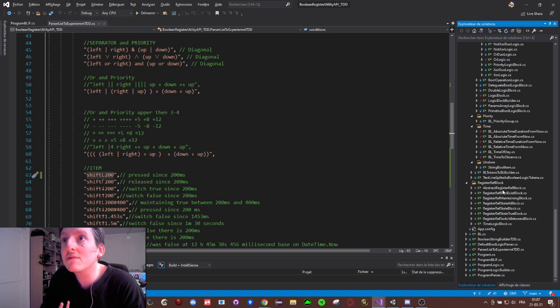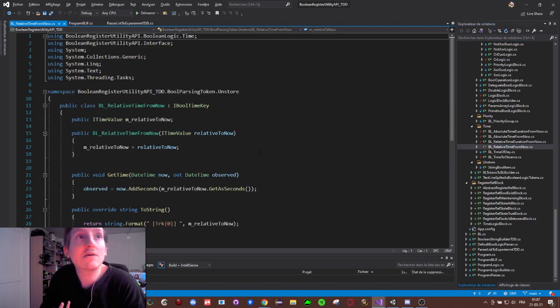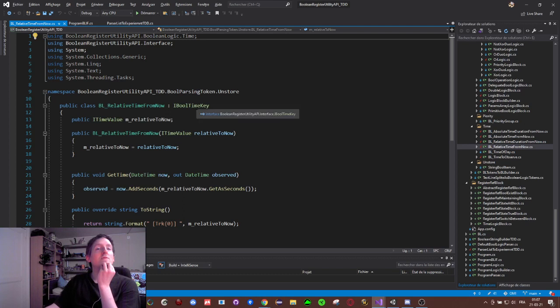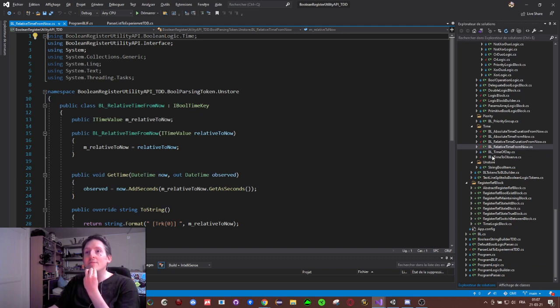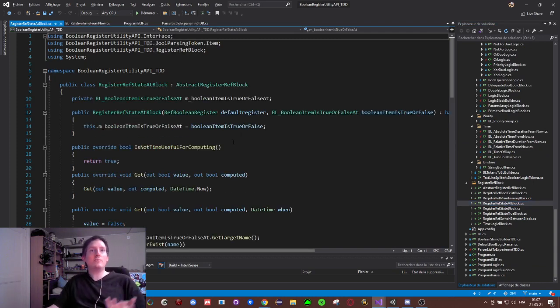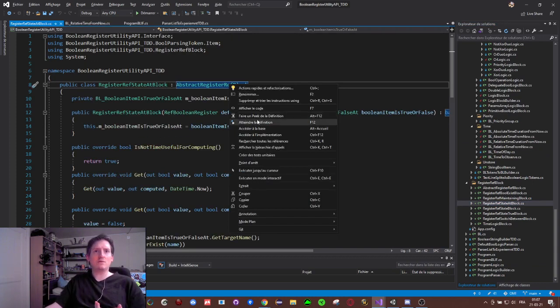I'm trying to find an example. For example here, is it a good example? Boolean time key? No, it's not a good example. Yeah, sorry, it's a bit far in my head. Yeah, this one.